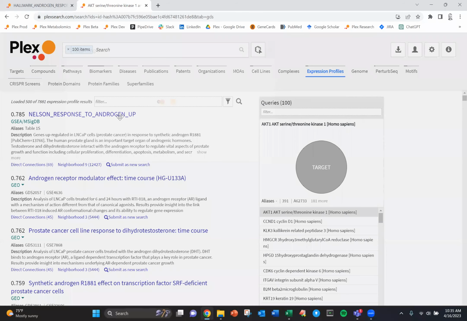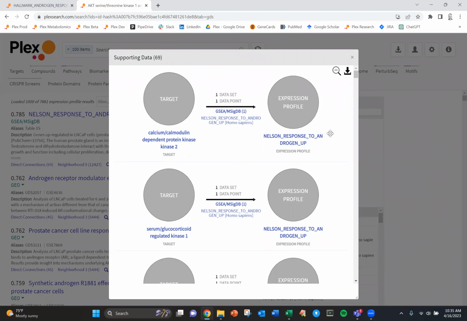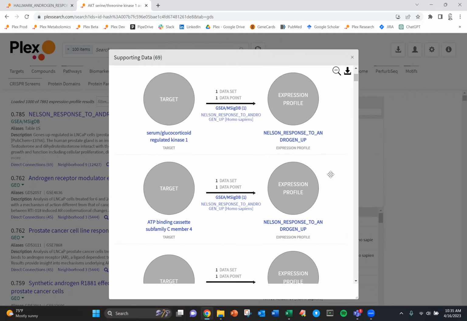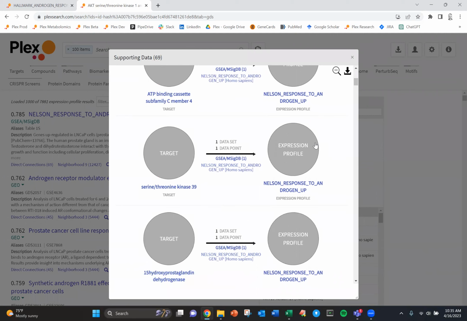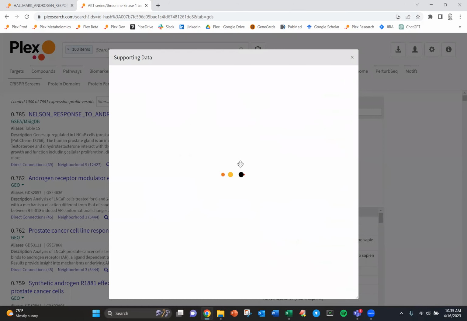And for any of these, you can click on them and see what's actually behind it. So what are the genes that are in the overlap between our signature and this other independent androgen response? In this case, out of 100 genes, 69 of them are also modulated in this other androgen response here. So we can see which genes those are. We can get back to the original source, and that's the case for all of these.